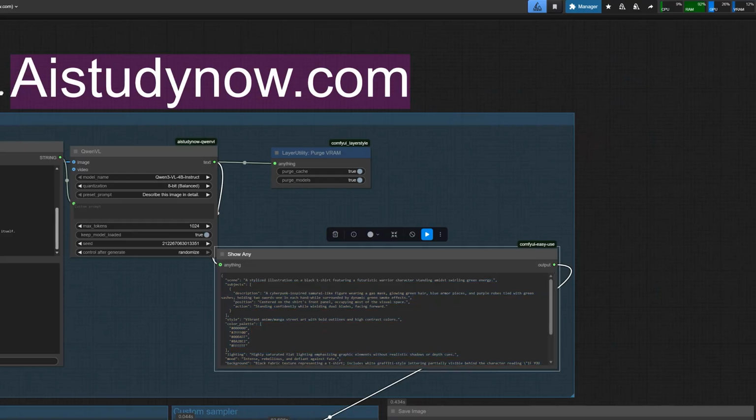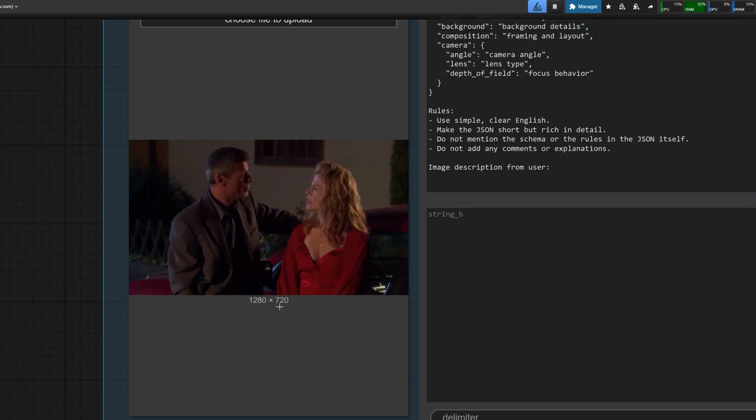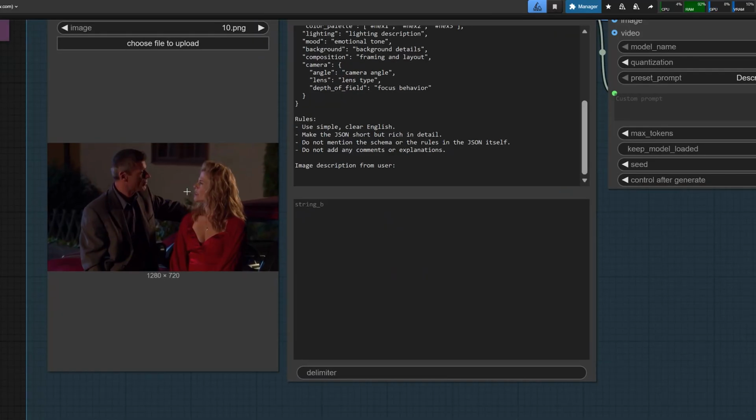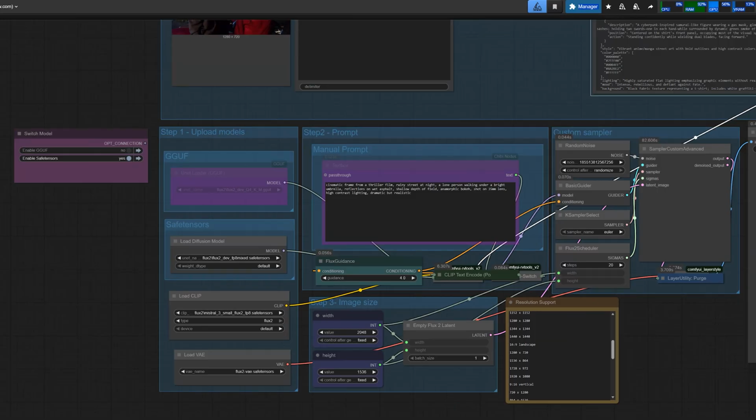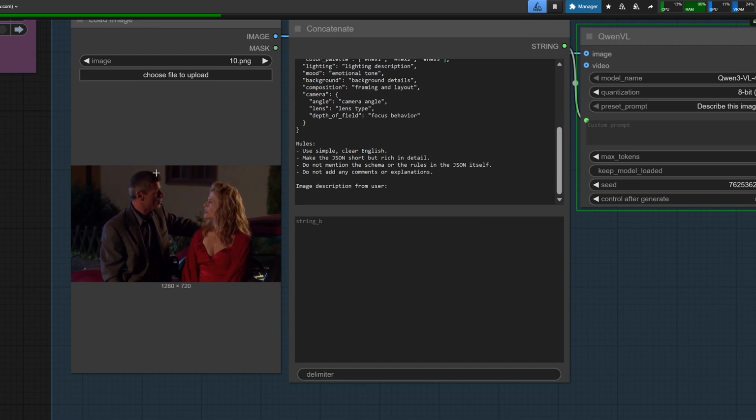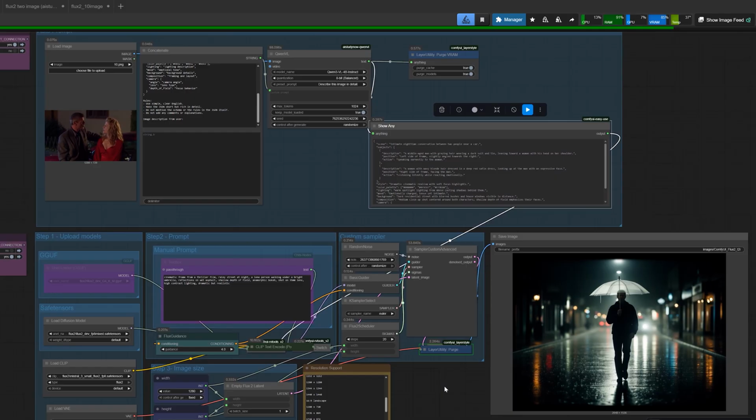For the first test, I upload an image with an old man and old woman, a car in the back, a window, and a green area outside. The source image resolution is 1280 by 720, so I set my generation resolution to the same size. I just upload the image, turn on auto prompt, and hit run. The workflow writes the prompt for me and sends it to Flux 2.